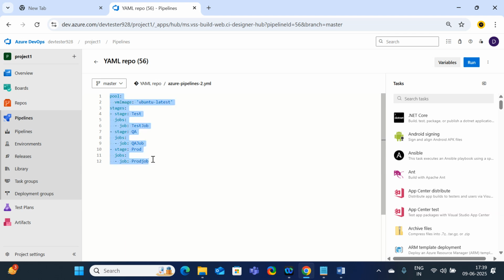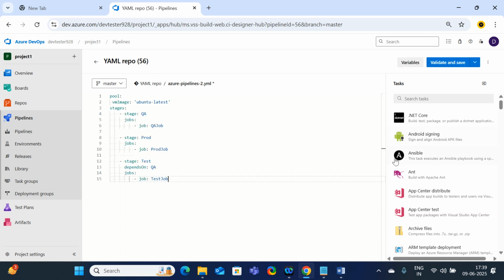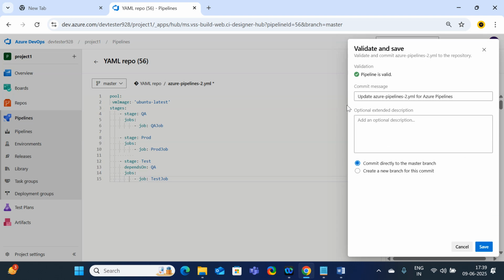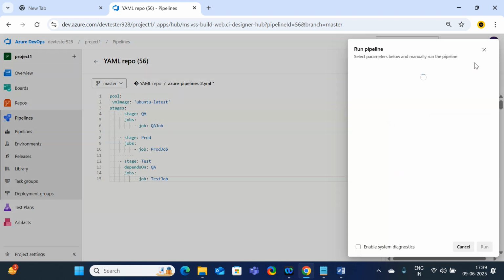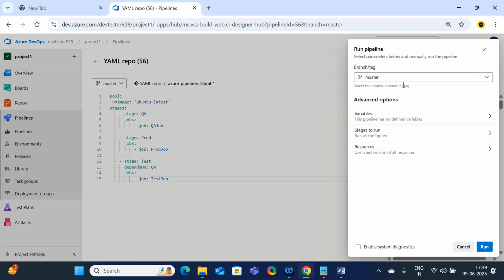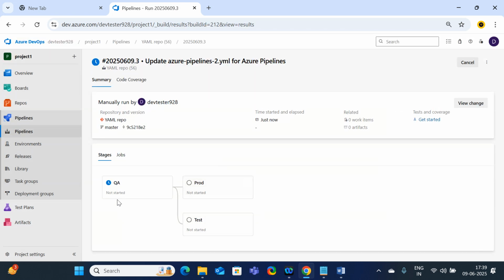Here, Control A, delete, paste the thing, validate and save. Check whether the pipeline is valid or not. Yes, click on save, click on run. And in which branch do you have the code? In the master branch you have the code. Just click on run. So let me check.